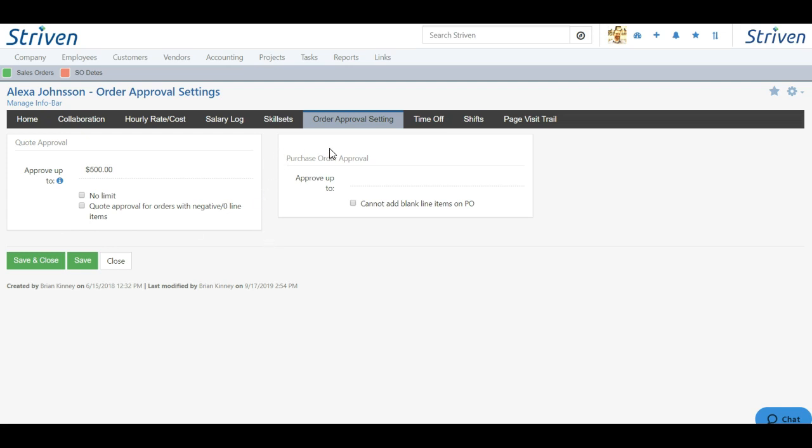We can also choose whether or not we want them to approve purchase orders. And here we have the same options as our sales orders. We can dictate how much they can approve up to. If this area is blank, then they will have no limit for approving purchase orders. But here we can choose to add an amount, and we can also choose whether they can add blank line items on POs or not.